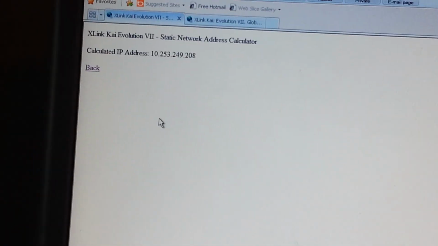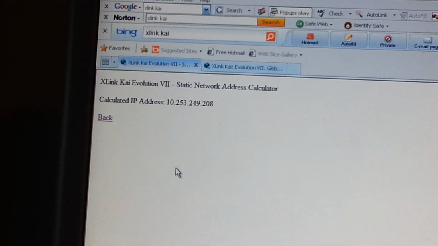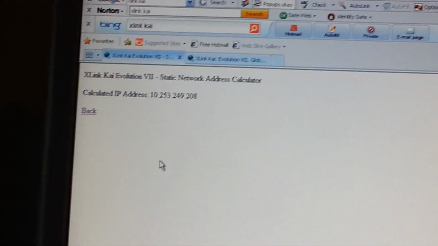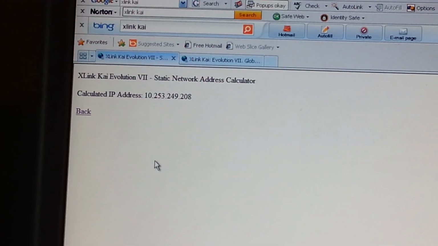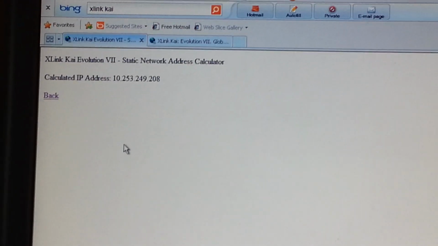Once there, write down the information you have for the IP address, which you'll have to type back into your network configuration on your PS2. Once you go back to the network configuration, click on the add setting again, then memory card. Now this time you're going to have to set this on manual. Now type in the ones you already calculated for your IP address on your computer.